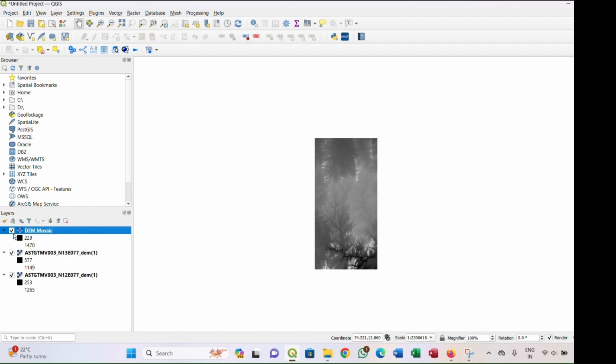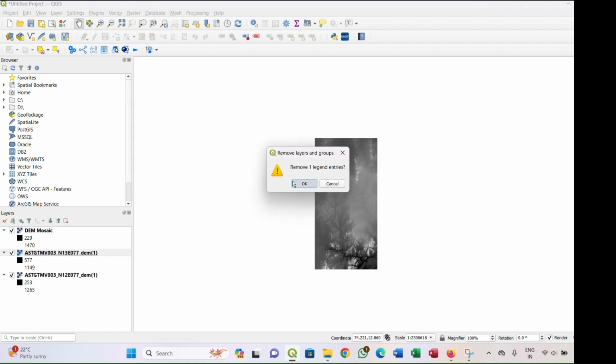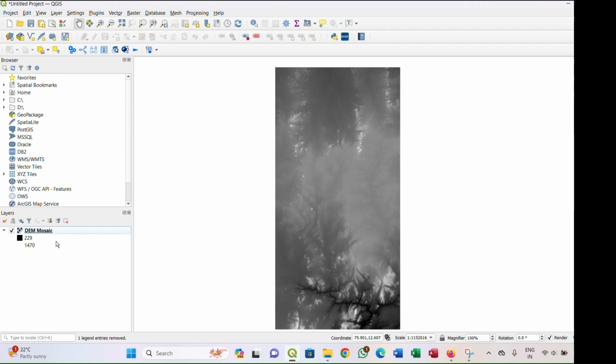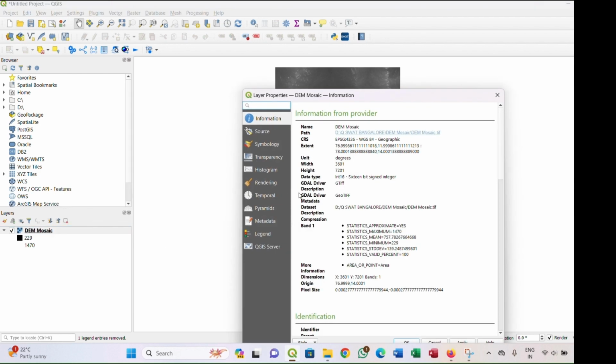So now we can see the entire file. Now we can remove this. Now this is our DEM file. We need to reproject it now. As the units are in degrees, we need to convert them into meters, because SWAT will only take the DEM file in which the units are in meters.